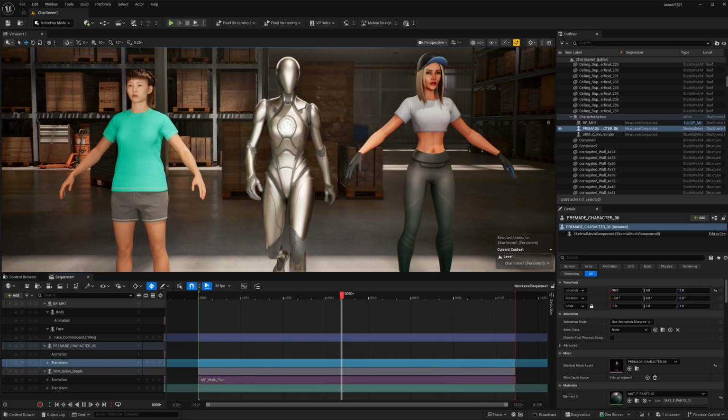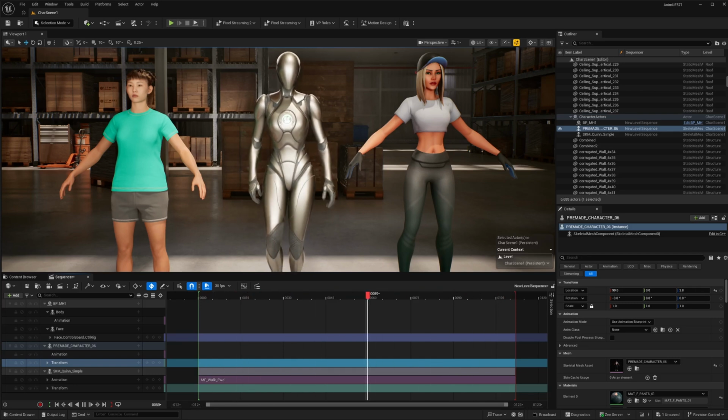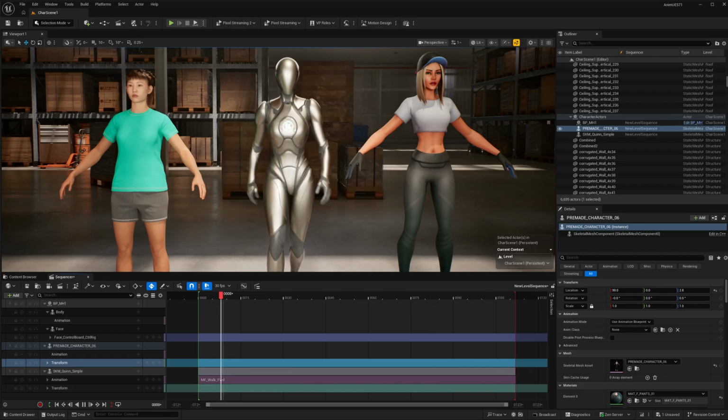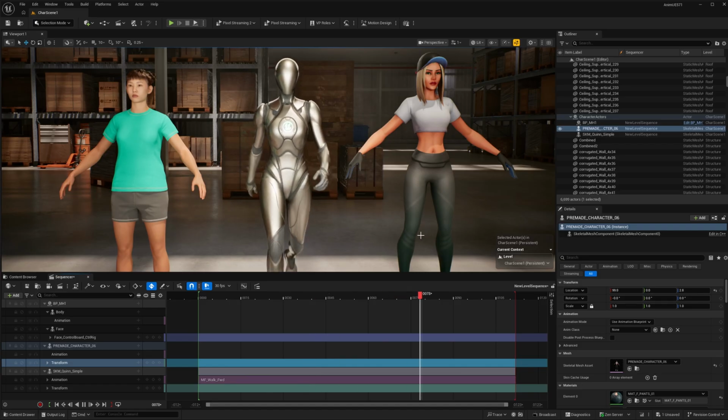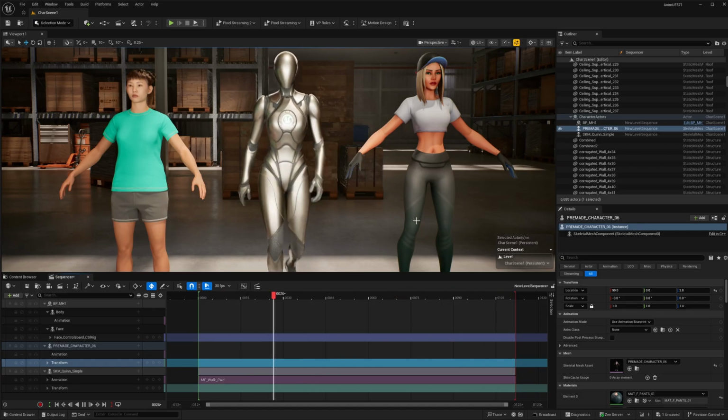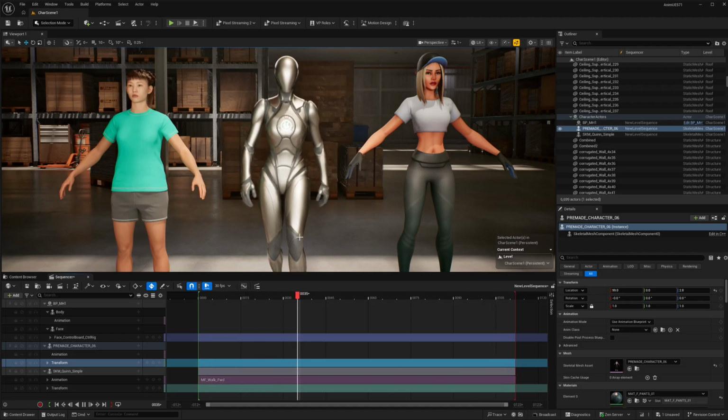Hey everybody, in this video we're going to take a look at how useful compatible skeleton characters can be in your Unreal Engine projects. I have 3 different characters in this project. All 3 have different skeletons. Obviously we have a metahuman, we have this legacy Unreal Engine 4 character, and we have a modern Quinn character that I showed how you can import from Fab in a previous video.